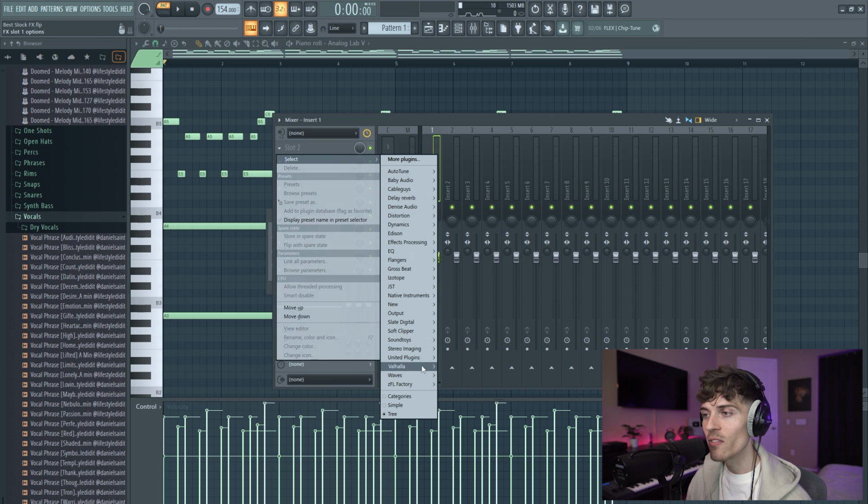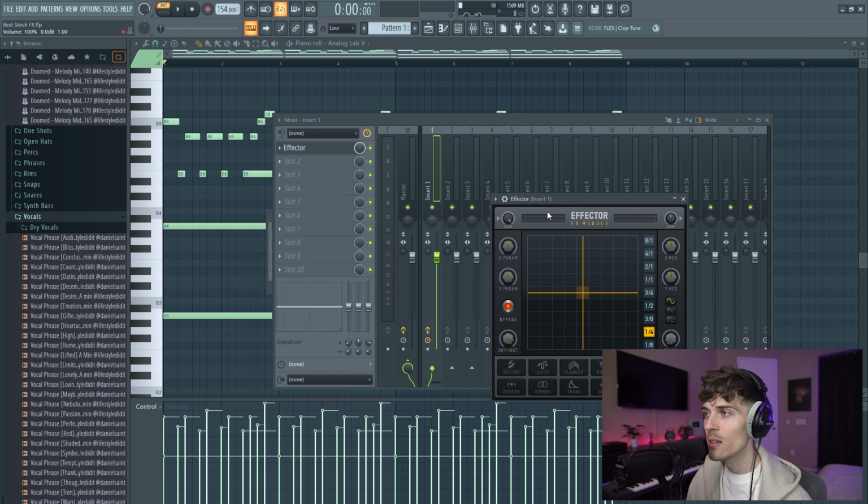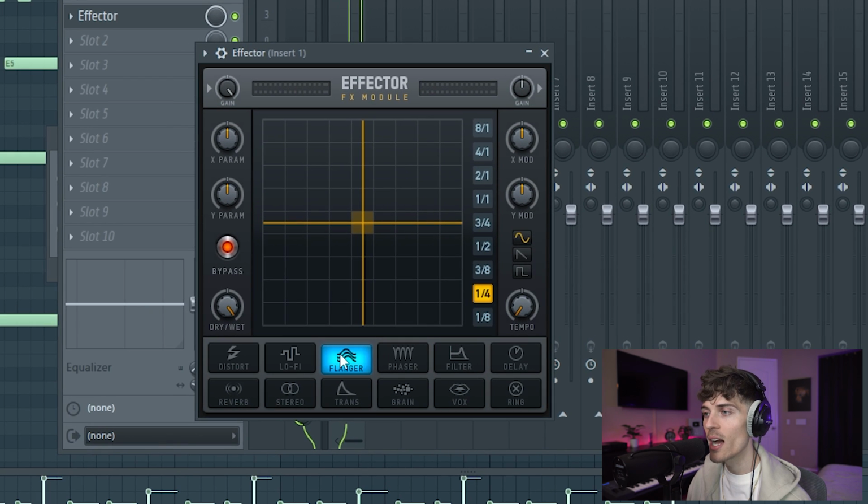So the first plugin that we're going to use for this, the first effects plugin in FL, is a plugin called Effector. So let's go right here to Factory, and it's this one right here. It's a multi-unit effects module. So you can see we have distortion, lo-fi, different types of phasers, filters, delays, reverbs.